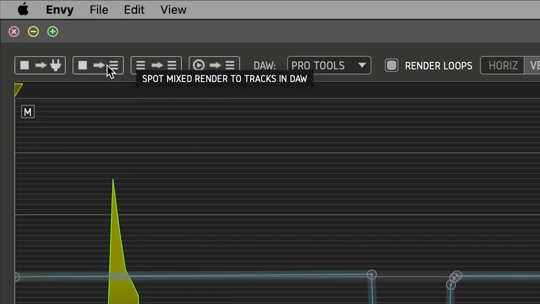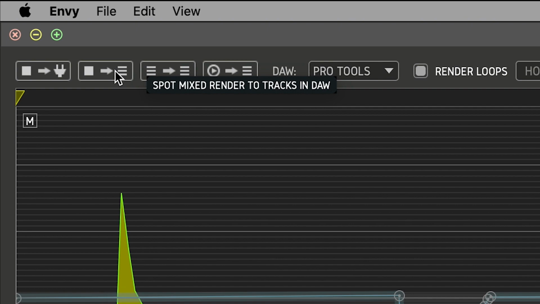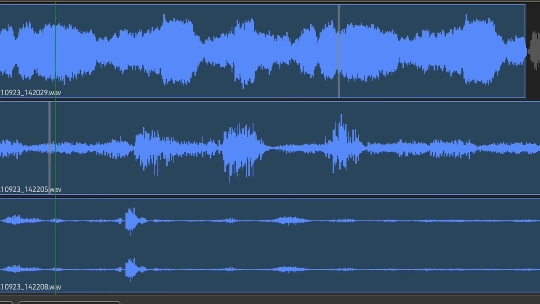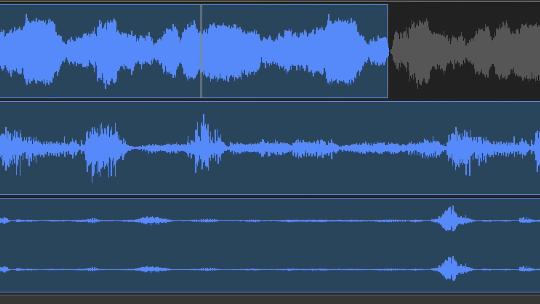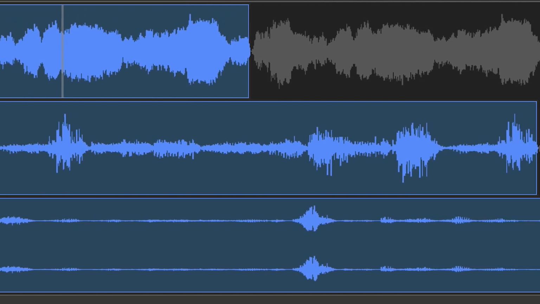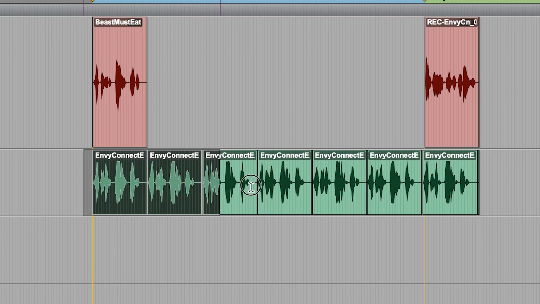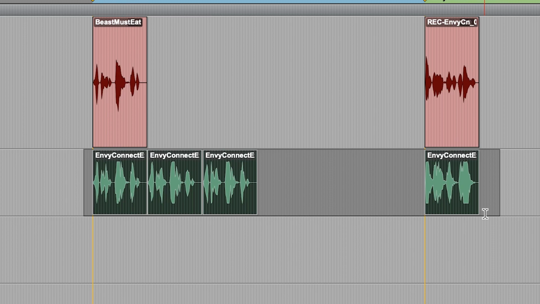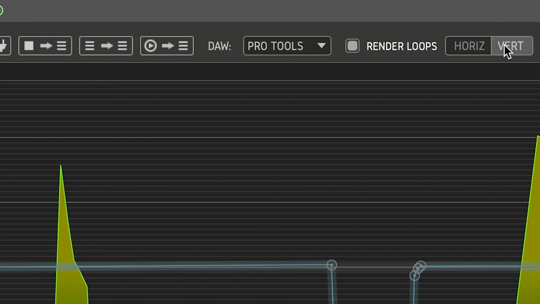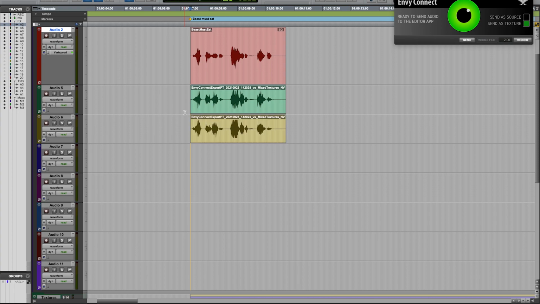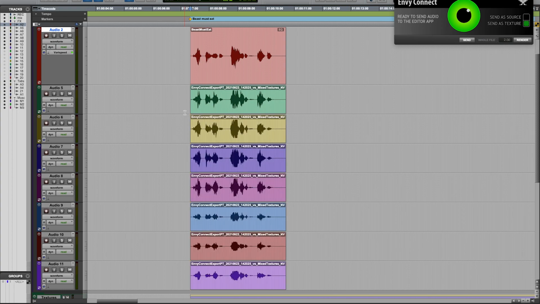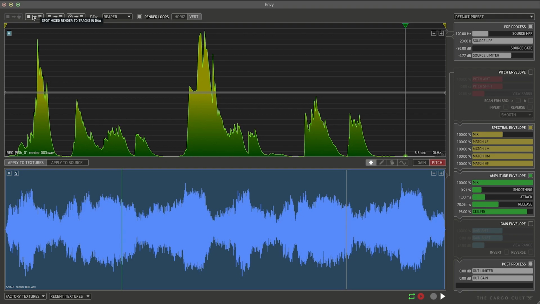Spot Mixed Render to tracks in DAW. This option mixes down all of your textures to a single audio stream and spots the audio directly to a track in your DAW. Where the textures are longer than the source audio, Envy will loop around the source range, making separate files for each loop. These can be optionally spotted either horizontally along the track or vertically to tracks below. Just make sure you have enough tracks created for this purpose. In Reaper, Envy will create new tracks for you.